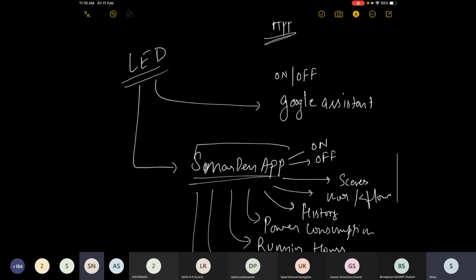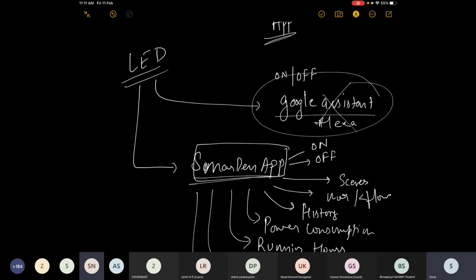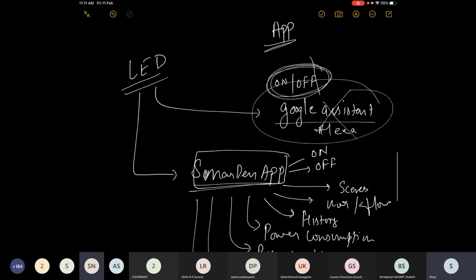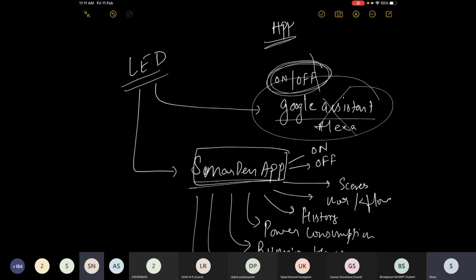When you use a specific application, and I'm not just talking about the SmartDen app, either you use a Samsung TV and you are using Samsung's application, you will have access to a lot of features that Google Assistant or Alexa will not provide you. They will only do the basic thing for you, on and off. You cannot just ask Google to schedule my LED to turn on at 10 a.m. in the morning. That might happen in future, but as of now, the point of interaction is very simple. You can only create scenes in Google Assistant, but that can be triggered from the Google app itself.